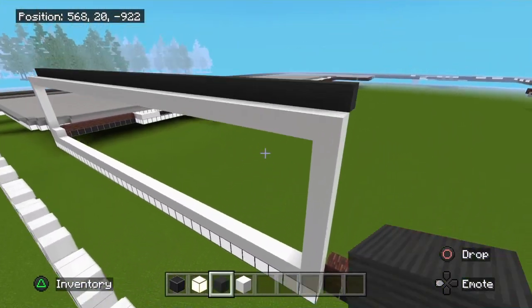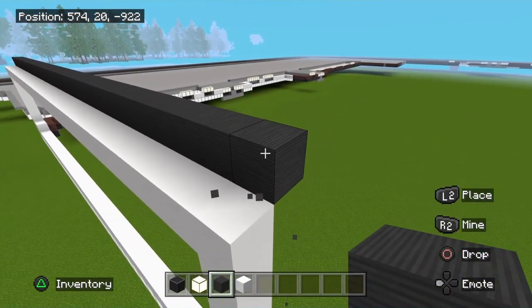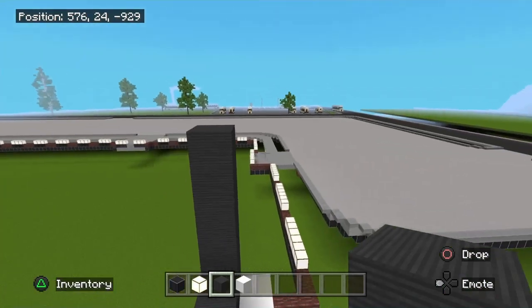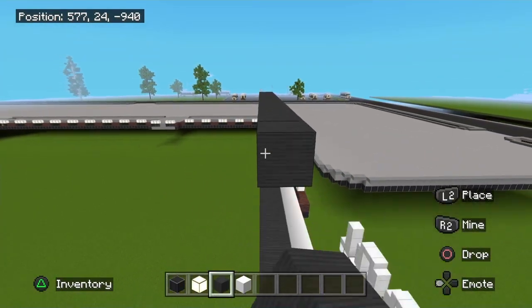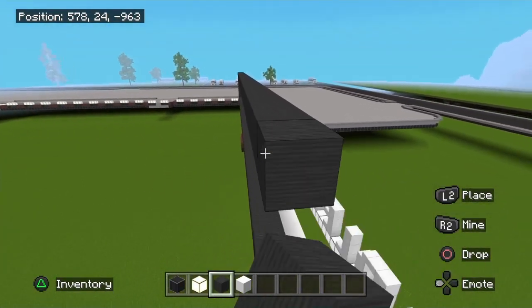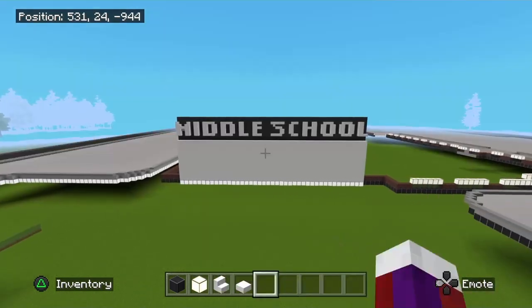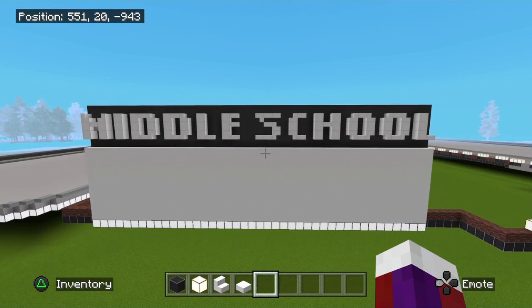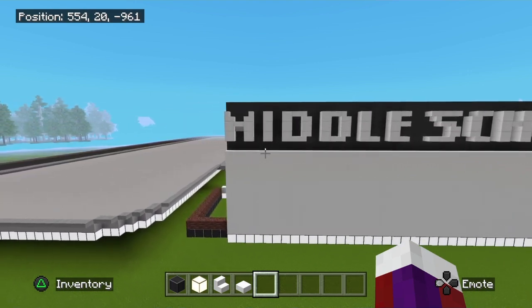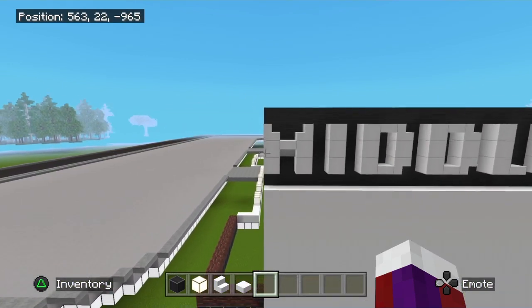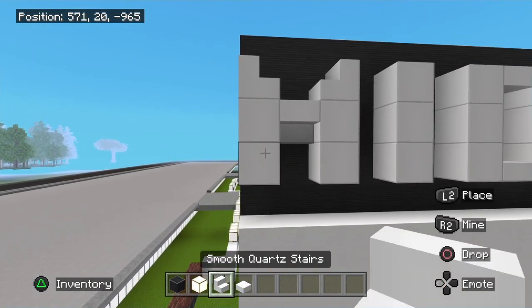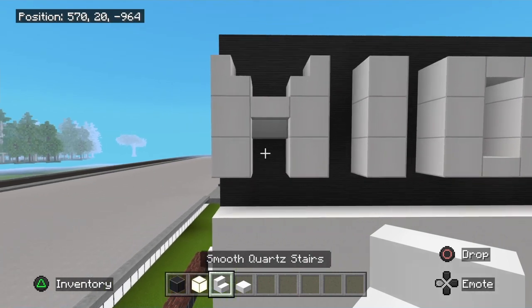so we're gonna make this 5 tall. So this is gonna be 1, 2, 3, 4, 5. And this here, you're just simply gonna go ahead and square off and fill this in as well. All right, now once you have the bottom and top filled in, now let's go over these letters. Now these letters should fit perfectly inside of here. I'm gonna replace these with the smooth quartz slab and the smooth quartz stairs.